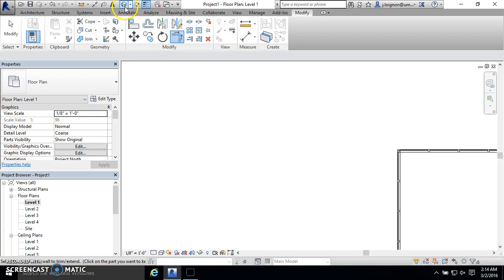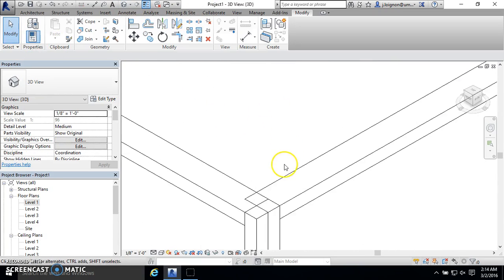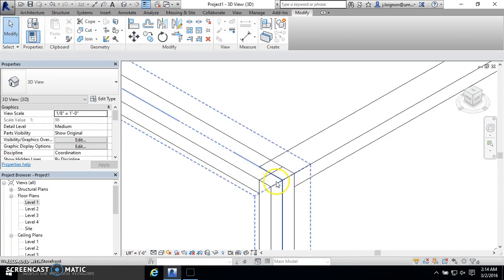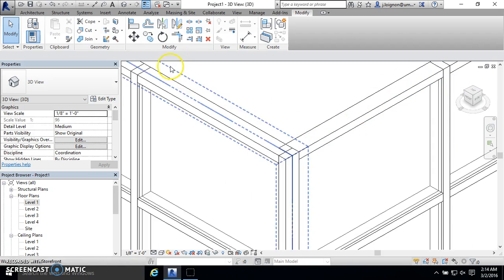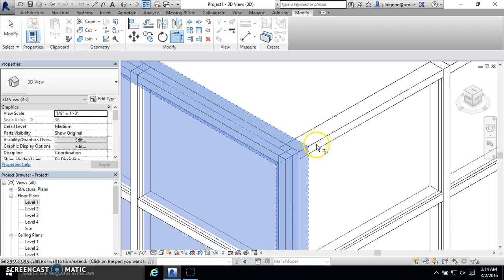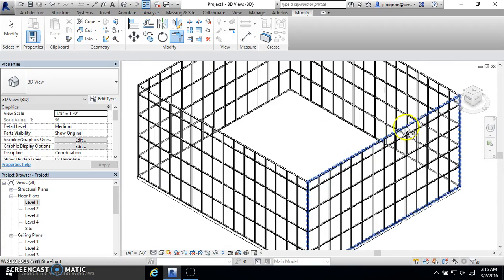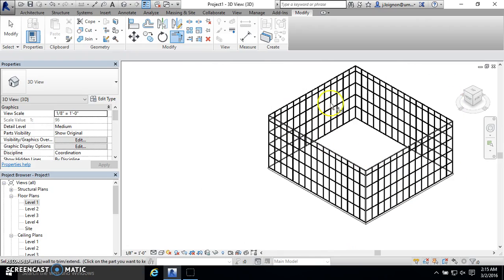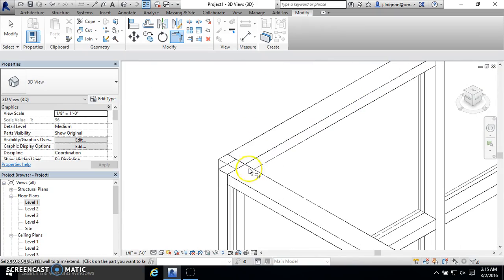There. So now if I go to look at it in 3D, you can see how it's starting to look, and you can see how that mullion joint here starts to get a little crazy with how they actually join. See, they didn't trim properly. That corner, I think I forgot to trim that one. But now you can see how it joins itself.